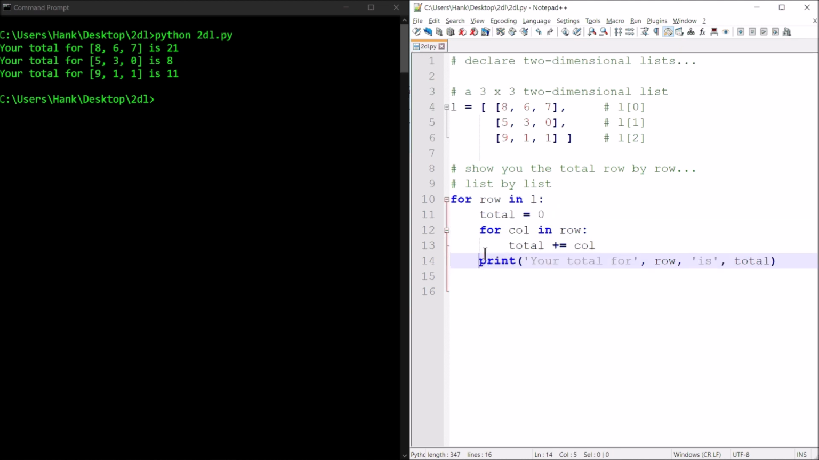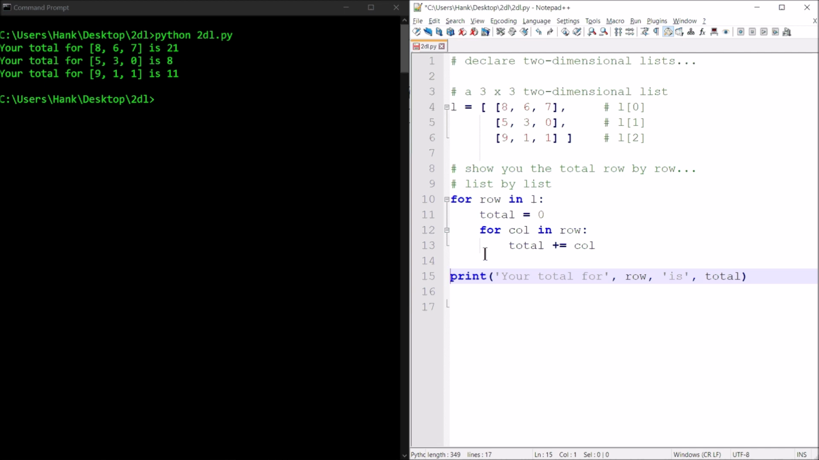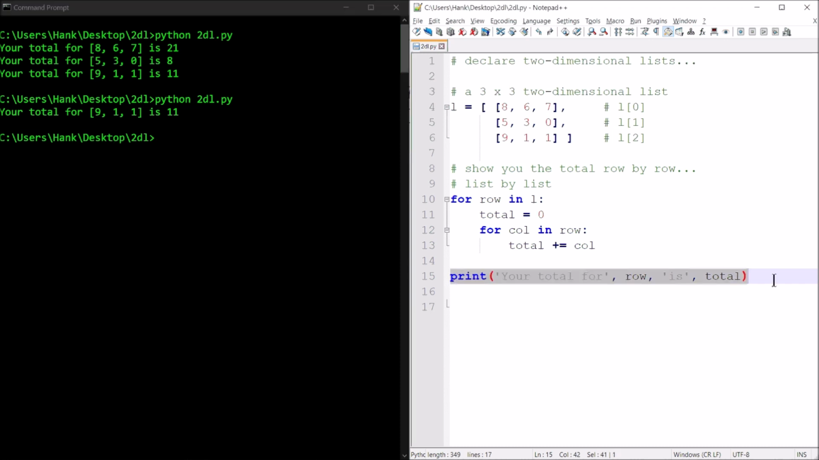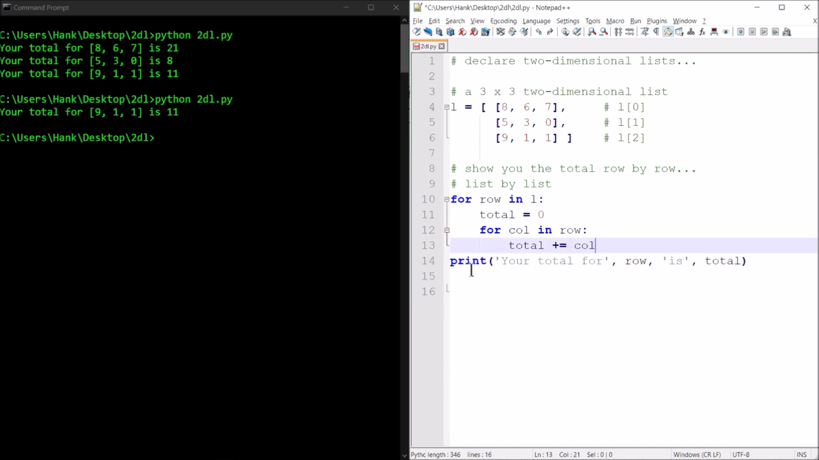Now, let's just see what would have happened if I would have put the print statement at the very end. The only thing that I'm going to see then is your total for 911 is 11, because that was the very last row that we saw. We only repeated this one time. It wasn't part of that outer for loop, so it didn't get repeated for every single row. This was just a result of the last row. So this really should have gone right about there.